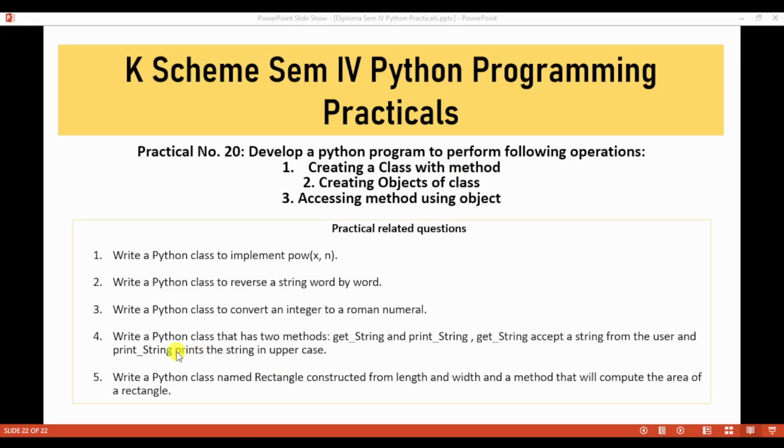Now the fourth question is: write a Python class that has 2 methods, get string and print string. Get string accepts a string from the user, and print string prints the string in uppercase. So we have to create one class again. In that class we have to create 2 methods as explained in the question, and these method names are already given, so we have to specify the methods with the same names. One method accepts the string from the user, and the second method prints the string in uppercase. So all the letters from the accepted string will be converted to uppercase, and that will be printed. This is how the code will be.